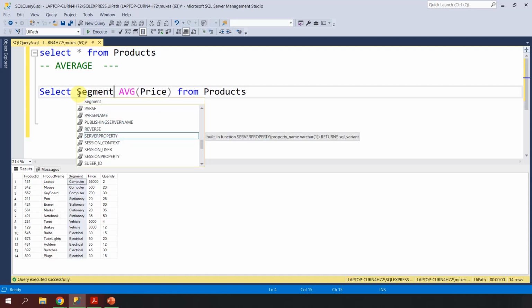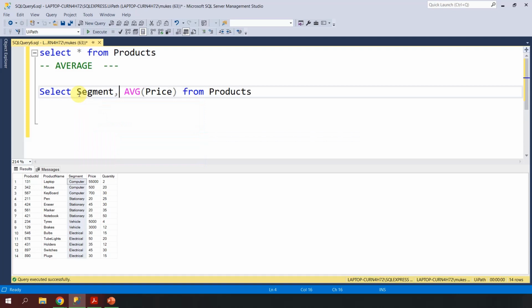The same way, I hit a comma, right? So give me the segment, give me the average price, right? But how? You have to first group by segment, right? Because I want SSMS to treat this as one group. So SSMS will group all of this, total this, and give me the average. The same it will do for stationery, the electrical and the vehicle, right?